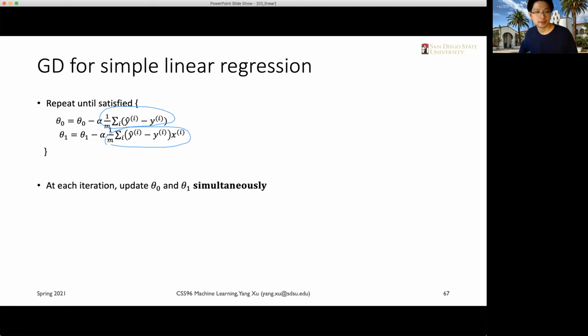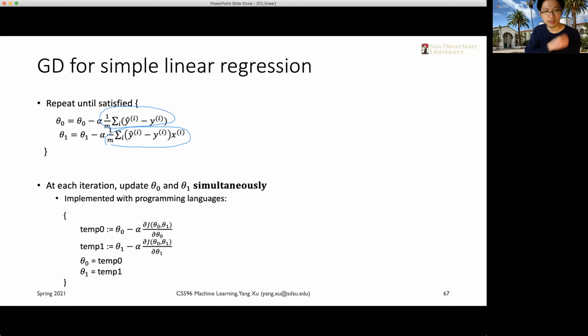So at each iteration, this is a technical detail that we need to pay attention to, because we need to update theta 0 and theta 1 simultaneously. Okay, that said, when we implement it with programming languages, we need to store the candidates or the new values for theta 0, for example, into some temporary variable called theta temporary 0, and theta 1 into some temporary variable theta temporary 1.